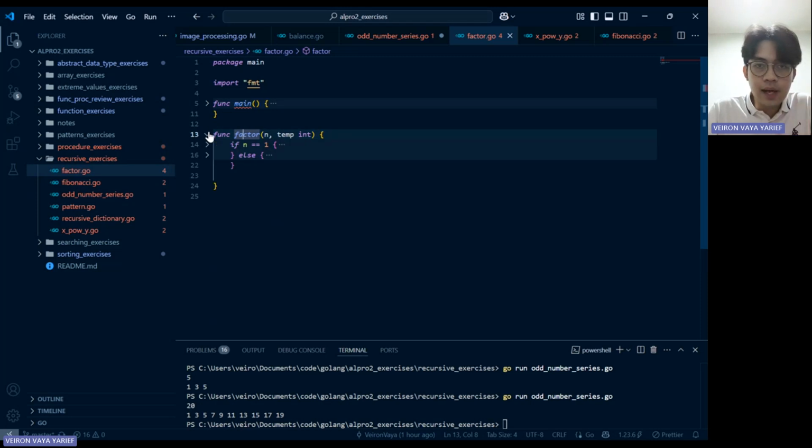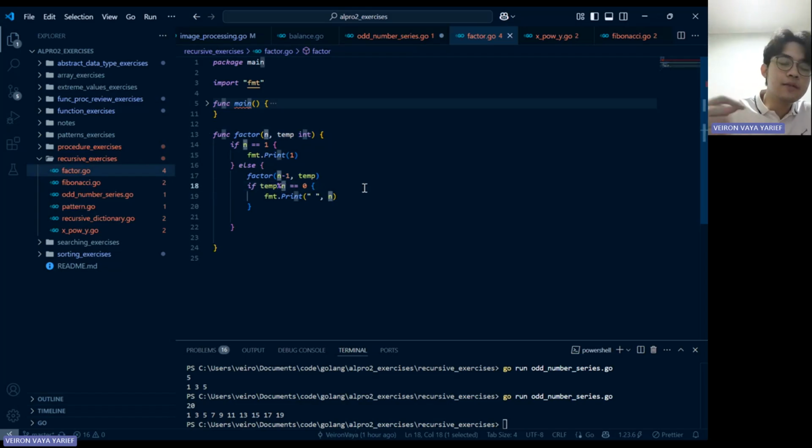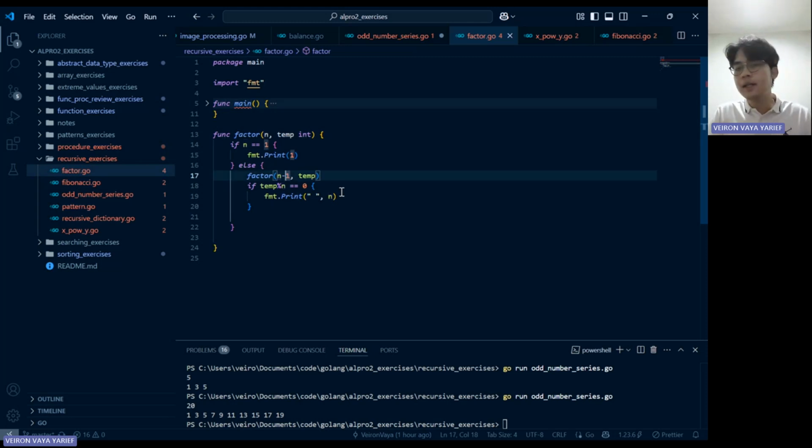So notice why I have two parameters on my procedure. Why do I have two parameters? Because I need to have a temporary variable to store my original value of n. So you will understand this after seeing the code because you will have temp modulus n, while n for every function call will be minus 1. If I don't have this temporary variable or this temporary parameter, I cannot store the original number and I cannot do this line 18 thing.